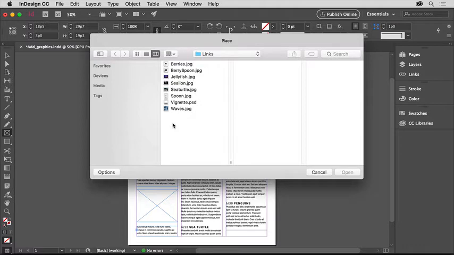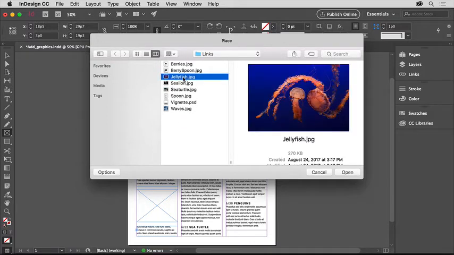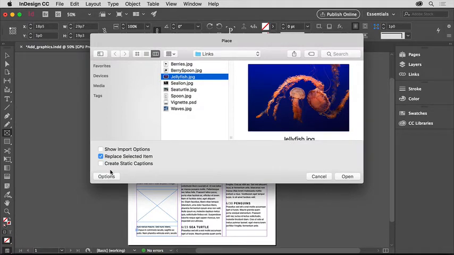In the Place dialog box, navigate to the downloadable practice files for this tutorial. In the Links folder, select the image named Jellyfish. On Mac, click the Options button down here to reveal more options. On both Mac and Windows, make sure that Show Import Options is not selected. You can change options about the graphic as you place it, but we don't need to do that.